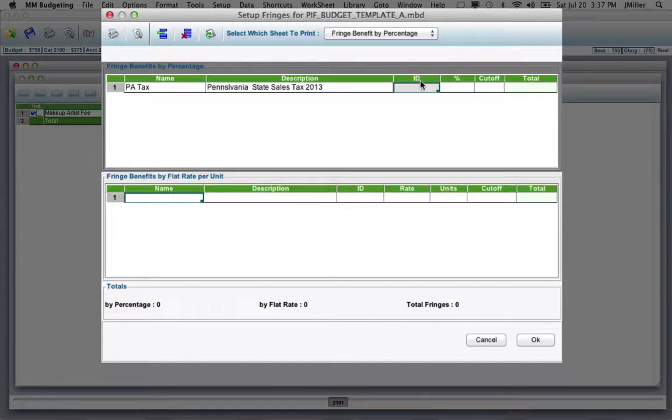The ID is the ID information that will actually show up in your details layer. So again, we want to make this very short and concise. So I'll just say PAT for PA tax. You can make this whatever you want. Then you're going to put in the amount. The state sales tax for Pennsylvania is 6.0 currently.